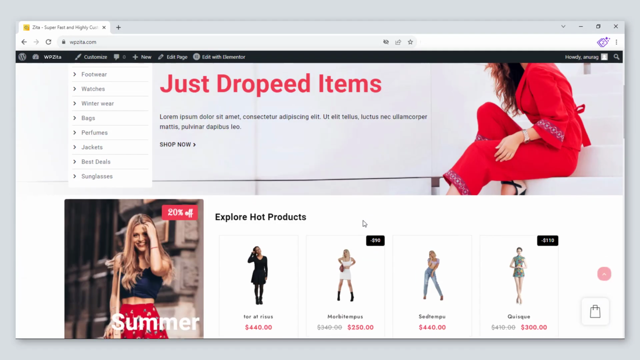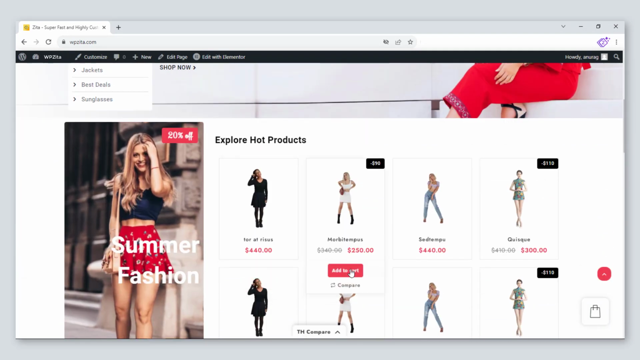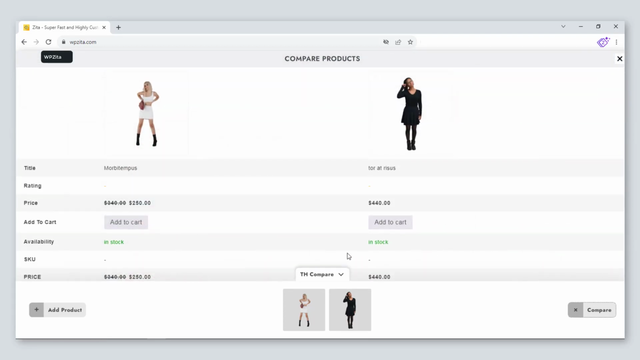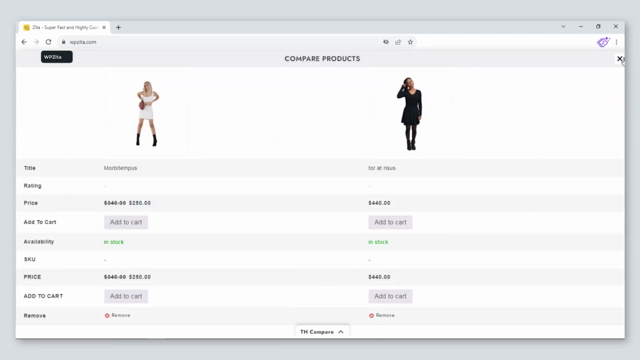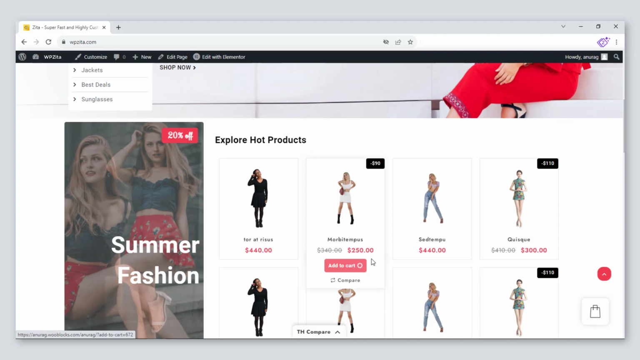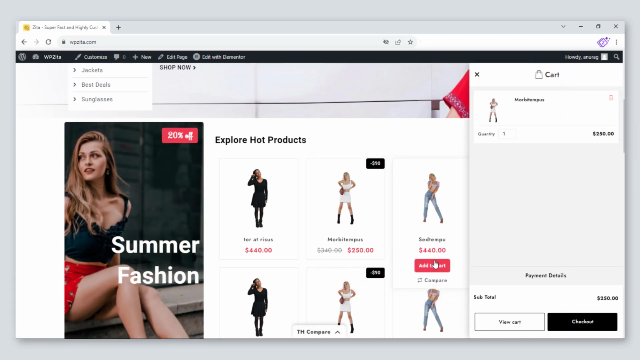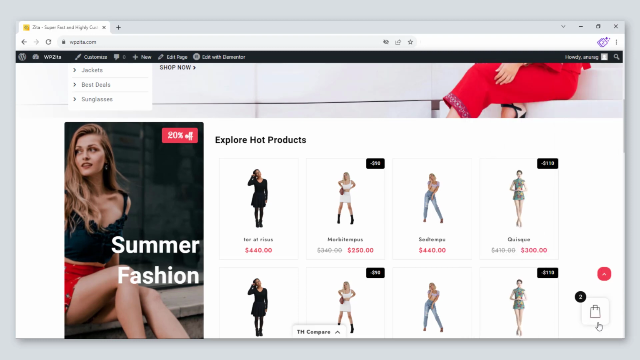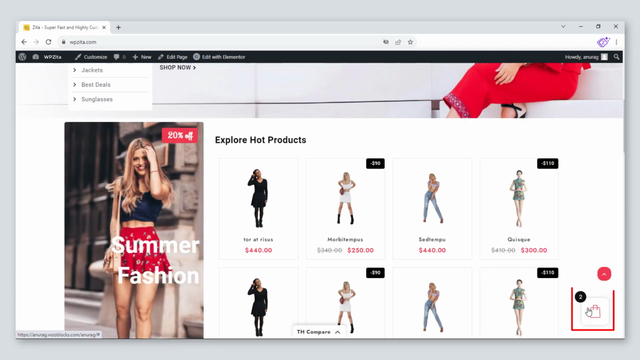Your site is ready. The users can compare 2 or more products easily. They can add the products to the cart from here. To view the products in the cart, click on this icon.